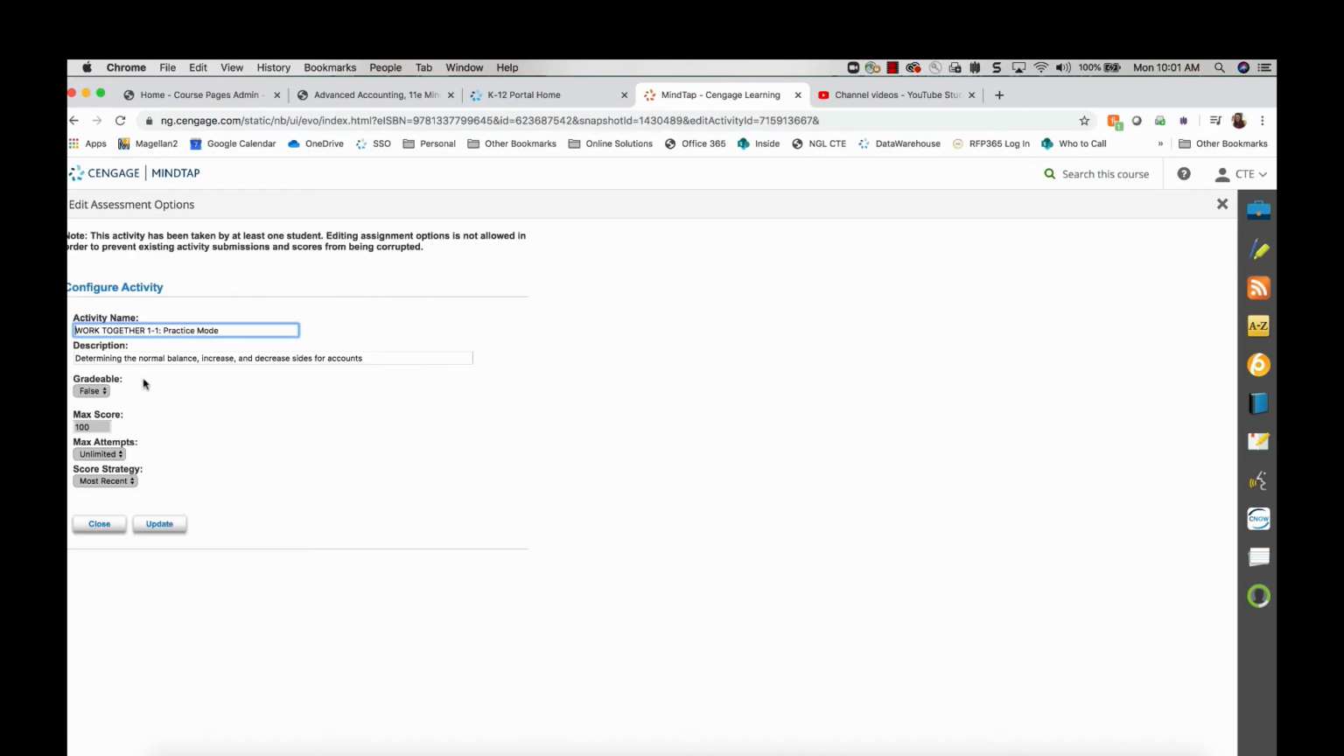So you'll see that the standard setting for all Work Together is that it is not gradable, which means it's a practice assignment as far as MindTap is concerned, and it will not flow to the gradebook. There's a max score of 100 points. Students have unlimited attempts, and the score that teachers will actually see is the most recent.